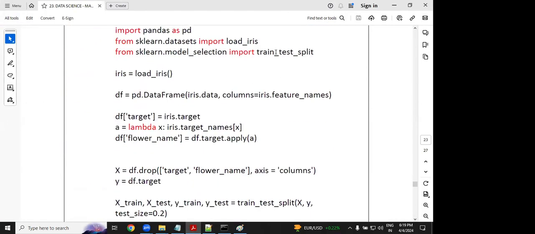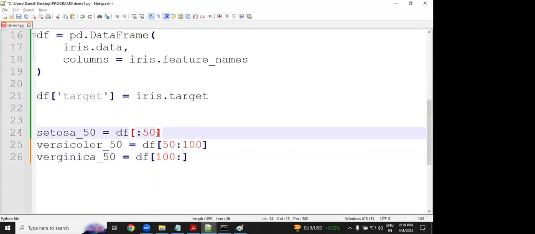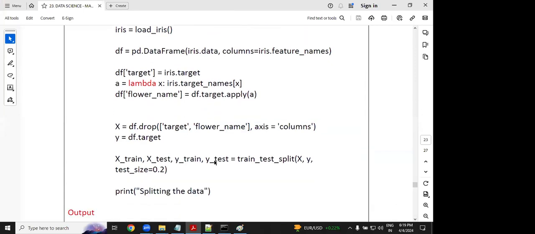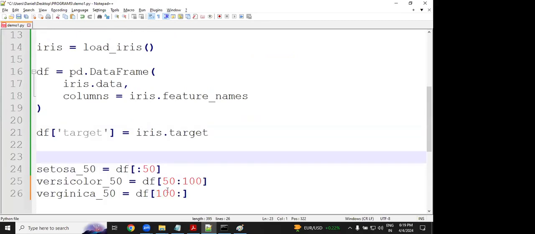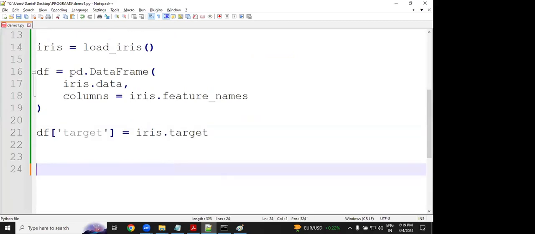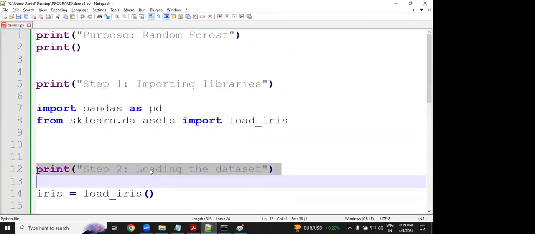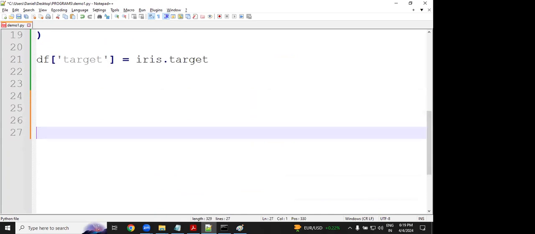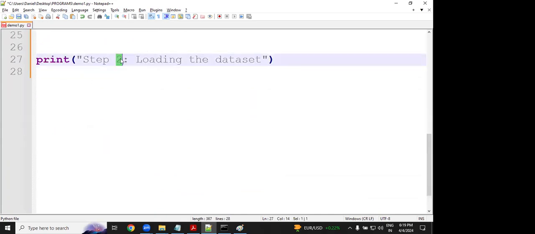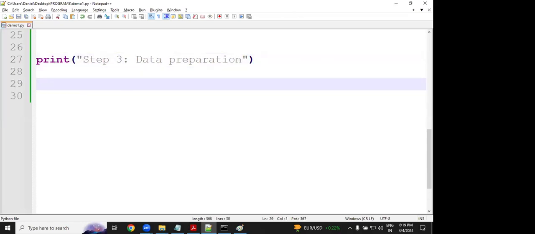Come on, sir. What is the next step actually? What are we doing? train_test_split. This step is called splitting the data set. Now, first of all, let me prepare X and Y. Data preparation, step number 3. Let me try to call this.